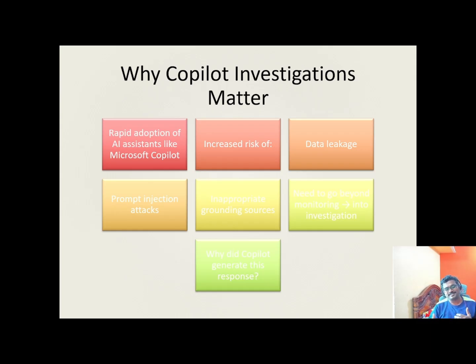Now, how is this different from the investigations, right? This is more of the guardrails again. Now you would be thinking, how are investigations coming up here? So I'll hold that question for the end of the session. We need to go beyond monitoring, not investigation itself.